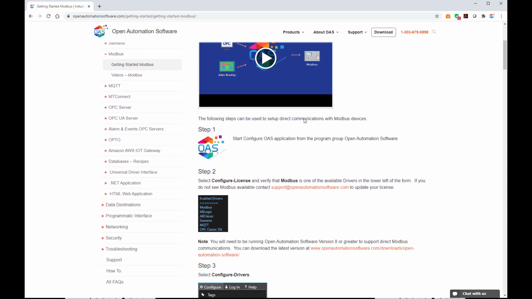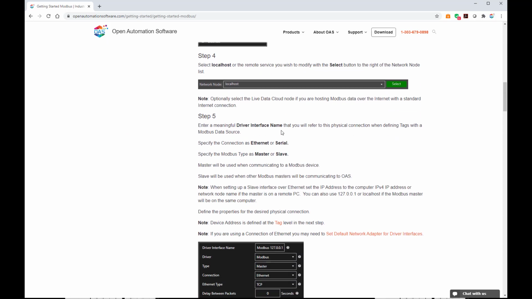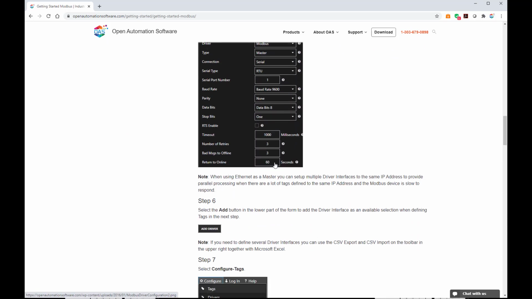And there you can see another setup video in a little bit more detail, walking through how to set up a Modbus driver. This is all of the steps that we went through to set that up, and a little bit more as well.